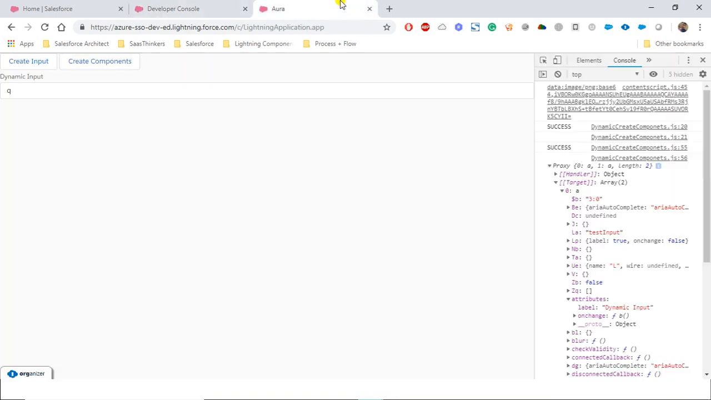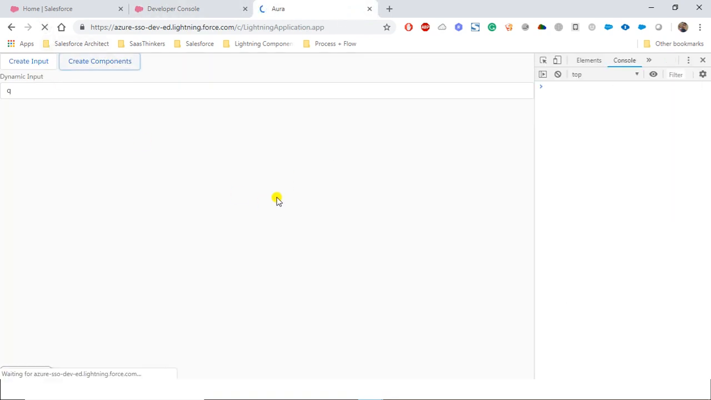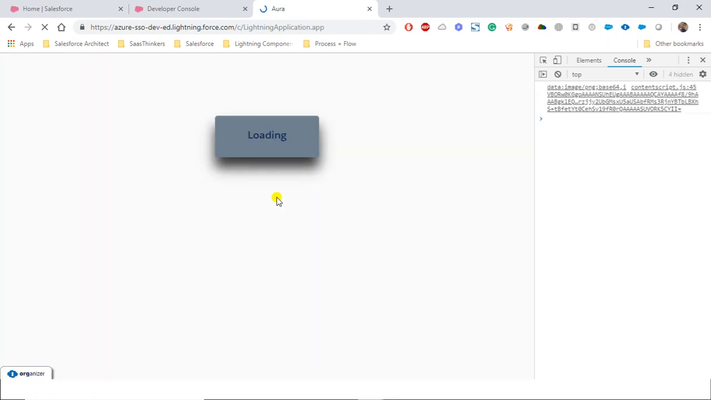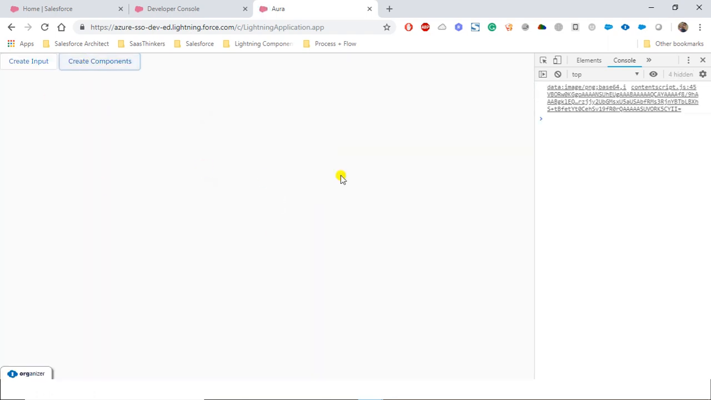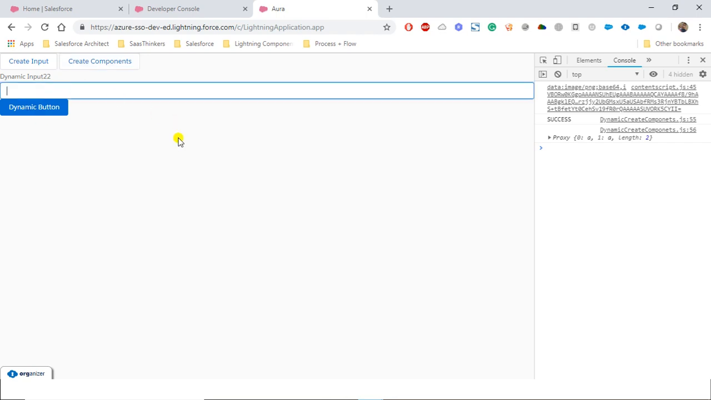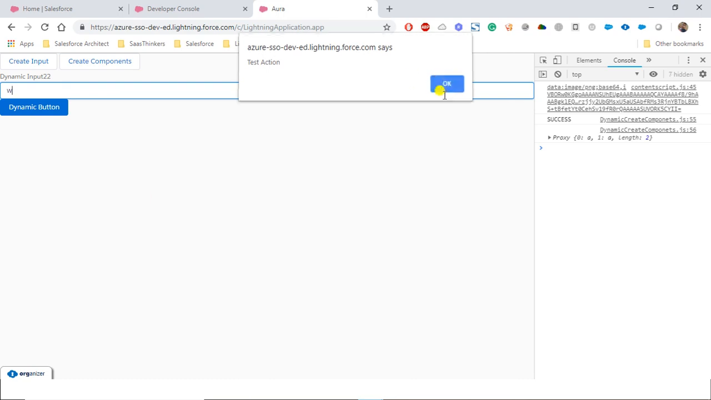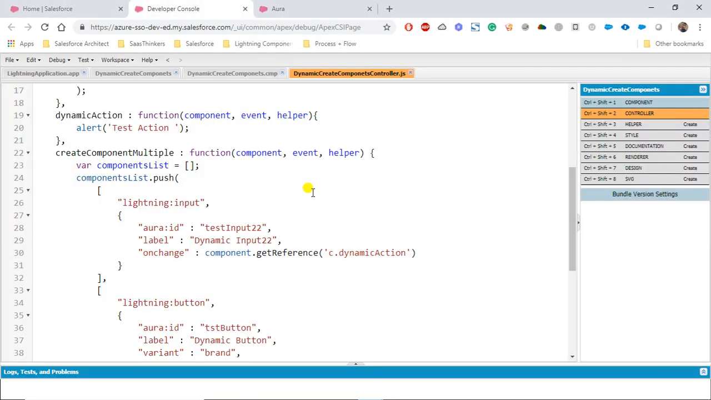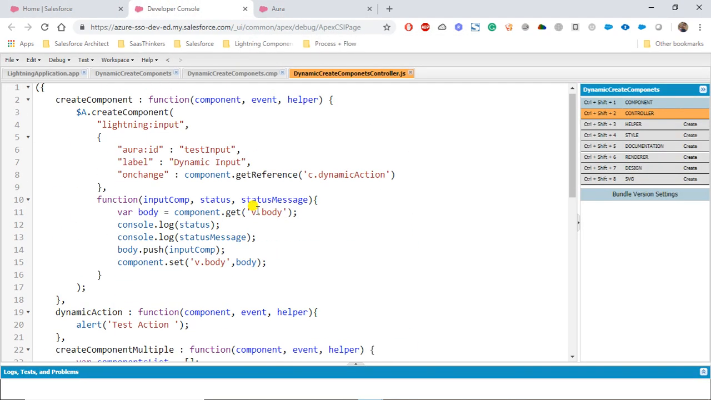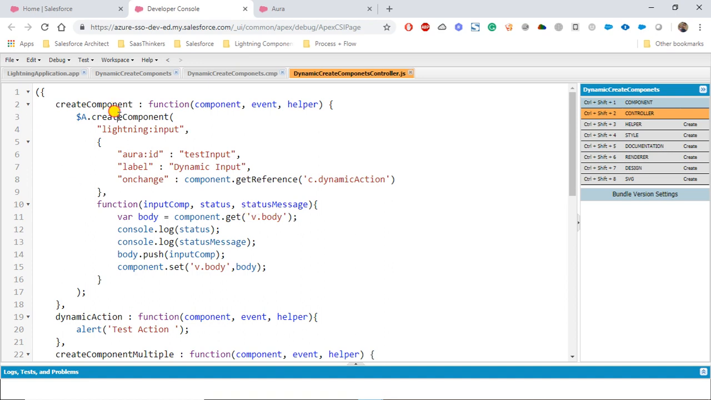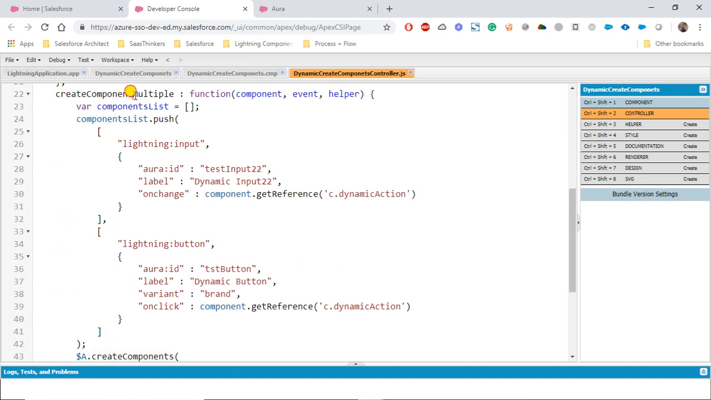Now that's cool. So let's go ahead and see if it is working or not. Click on create components. You can see dynamic input 2 2 is also working. Test action is also working. This is also working. So this is how we can create components dynamically with the help of $A.createComponent, or with the help of createComponents.